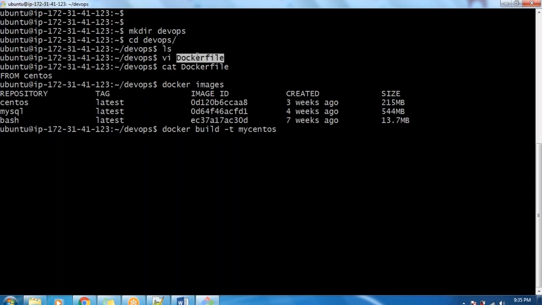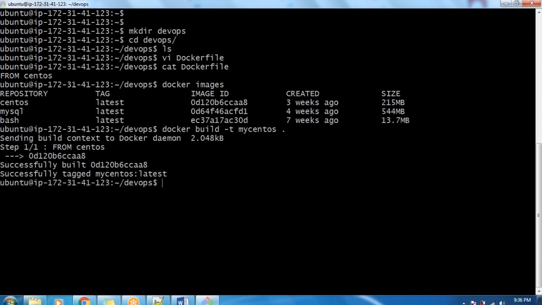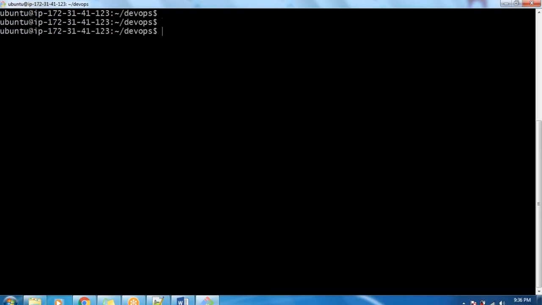It is currently available in the same location, hence provide dot. Otherwise, if this Dockerfile is available in any other location, then you need to provide the absolute path of that file. Just enter. See guys, it has been created successfully. Now let us clear my screen and check the images.